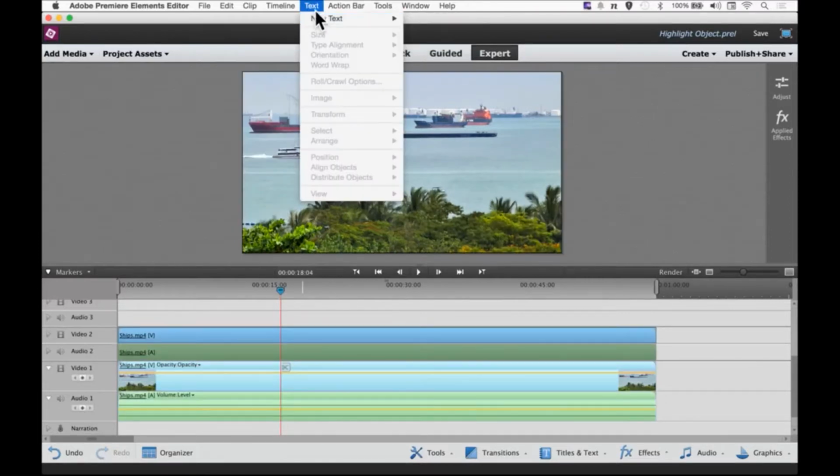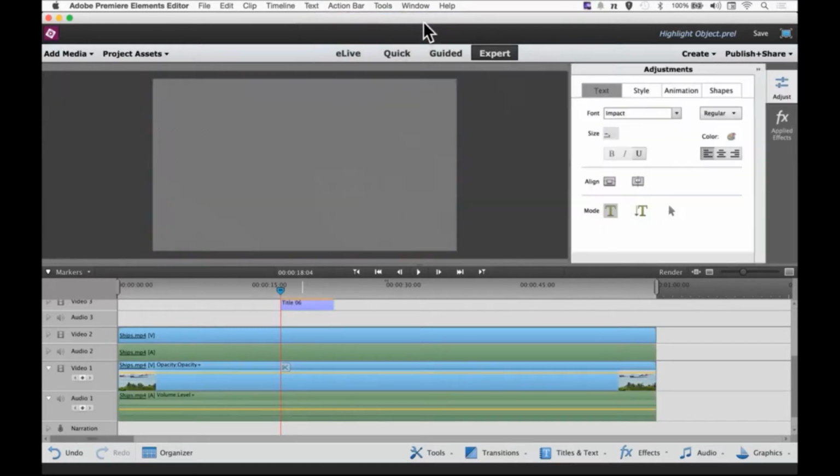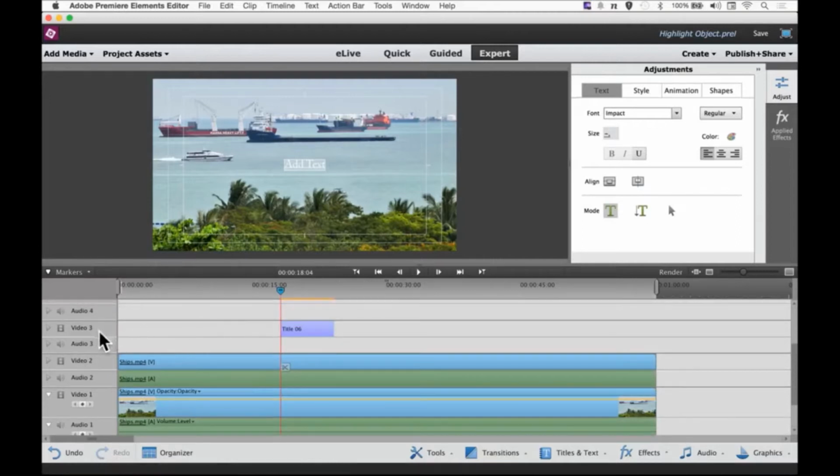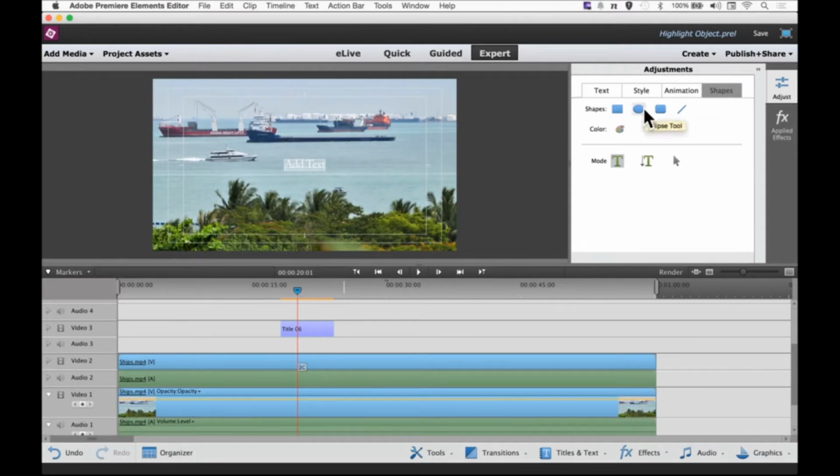Go to the main menu, click on text, and then scroll down and select default text. Once you select default text, you will see a new clip appearing on video 3 track. Go to the shapes tab, click on it. You can select any one of them, but in this example, I'm going to choose the ellipse tool.